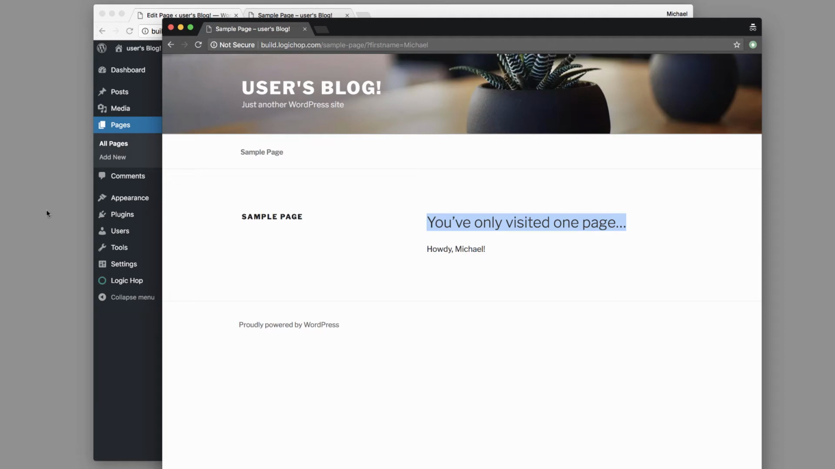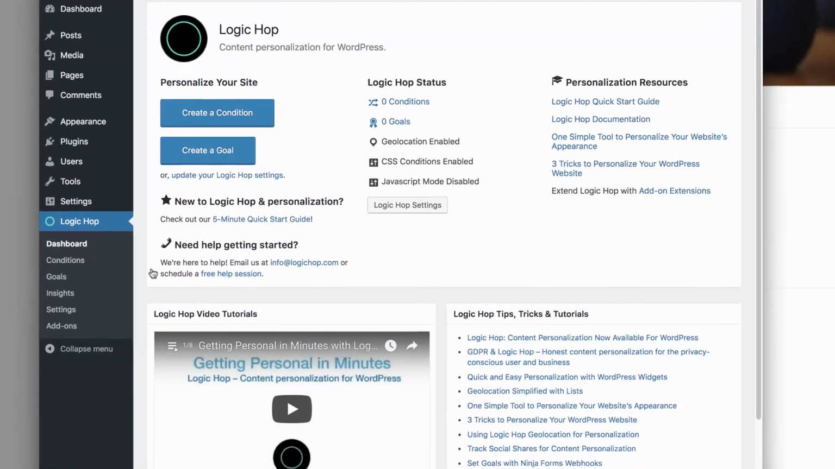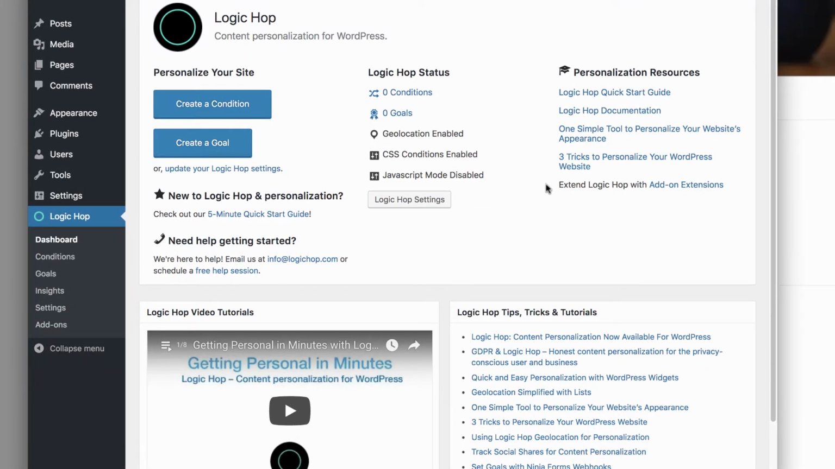So these are just some cool things so we can see how quick and easy it is to get set up with Logic Hop. If you go to the Logic Hop dashboard, you'll see we've got some tips, tricks, and tutorials, as well as tutorial videos. We also have a helpline. If you need to get started, you can schedule a help session with us. You can go to our Calendly page, and we're happy to set up some time and walk you through the basics of your install. So it's really easy to get up and running with Logic Hop and add personalization to your site in minutes.